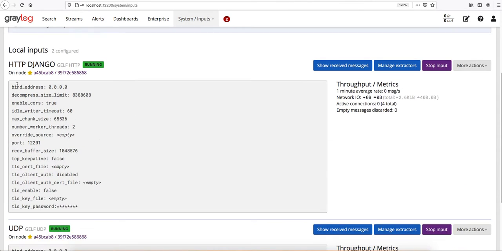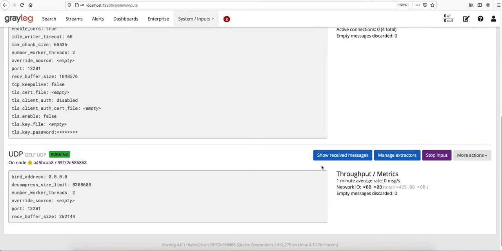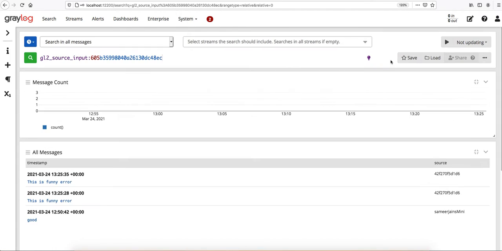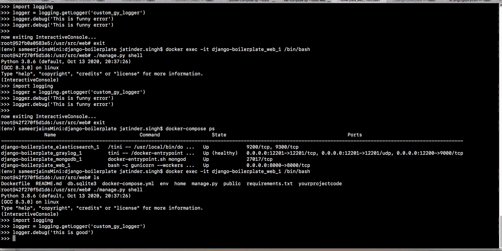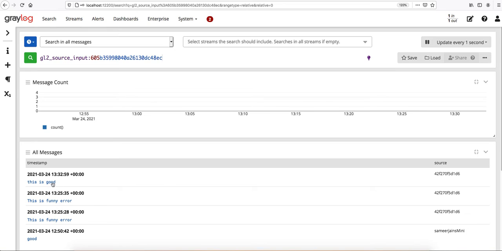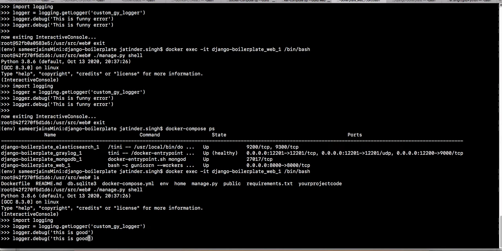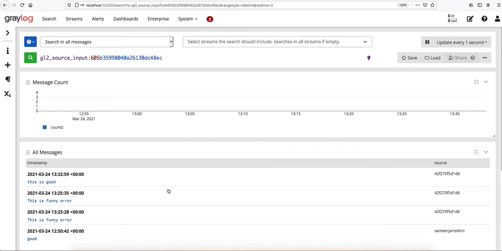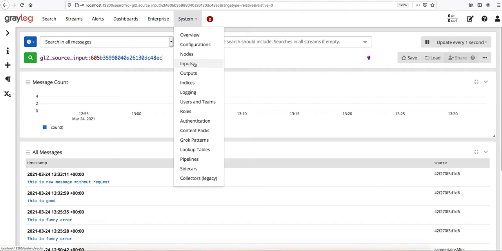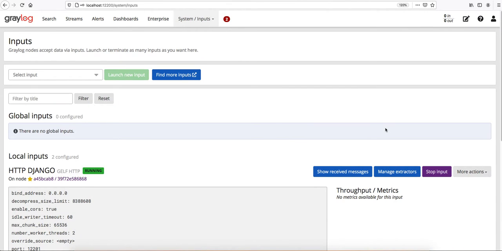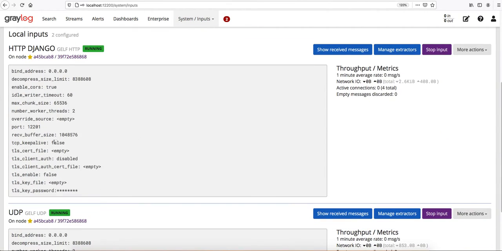So let's look at my other input. Actually, I have configured two inputs. One is HTTP Django and one is UDP. Show received messages. Okay, these are the older ones. This is good. This is a new message without request. This is a new message without request. Everything is working.